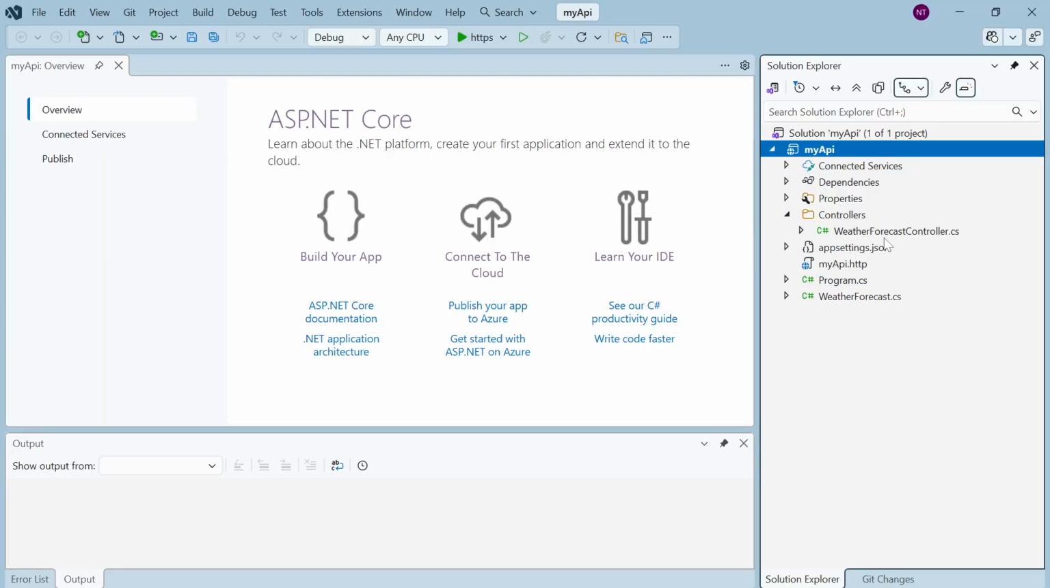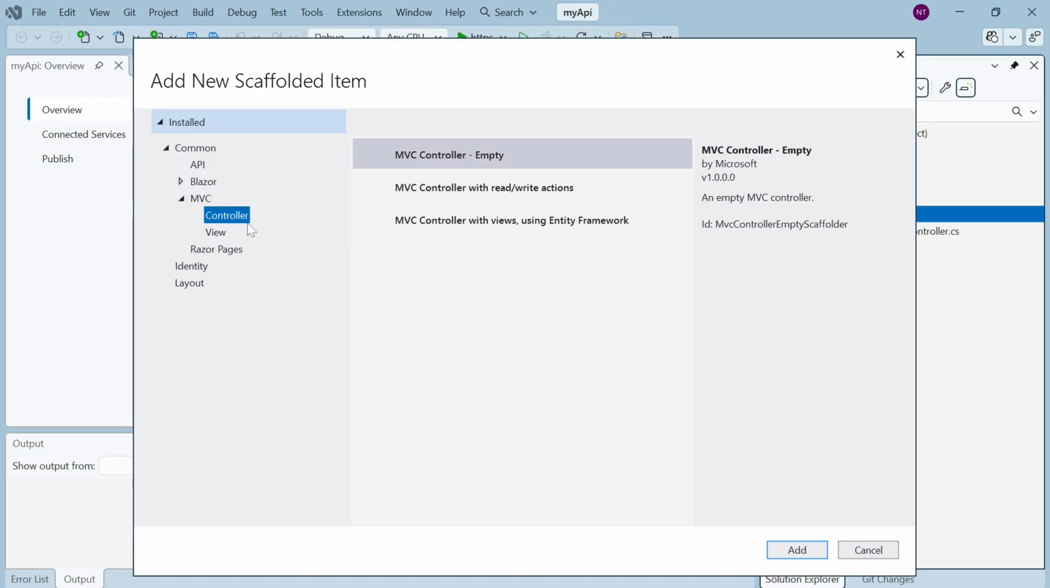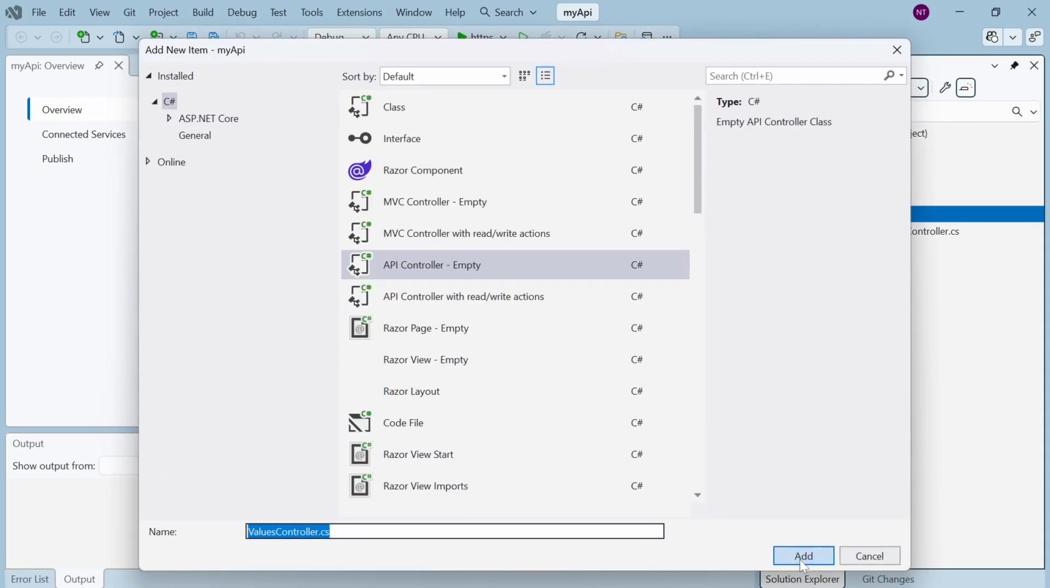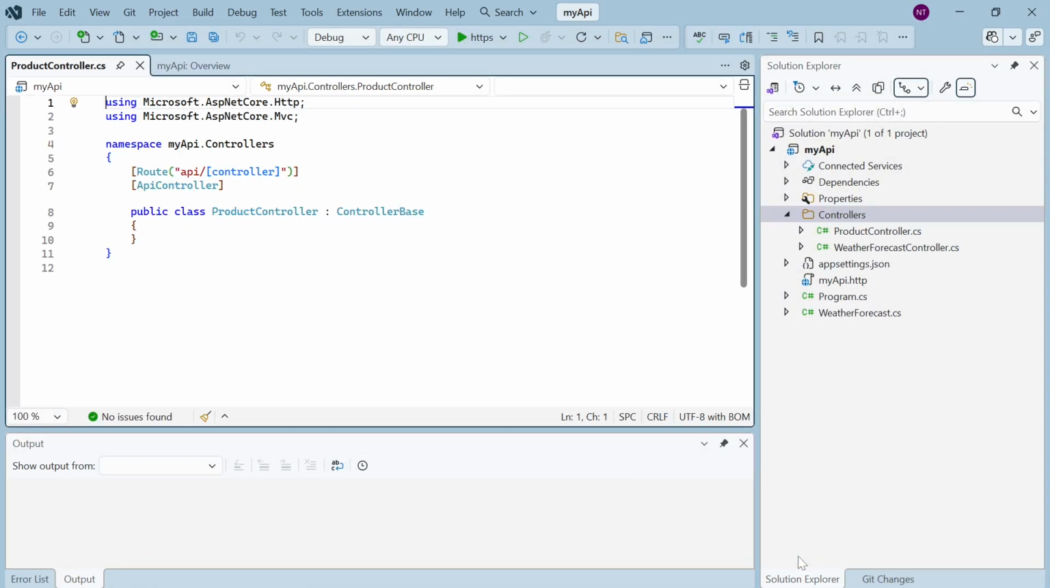We have a default controller in this controller section, WeatherForecast. So here I am going to create one new controller. Just click add, then controller, and here we can go to this API. By default we can choose the empty controller. Okay, and let me provide the name as Product. Okay, our controller is created.